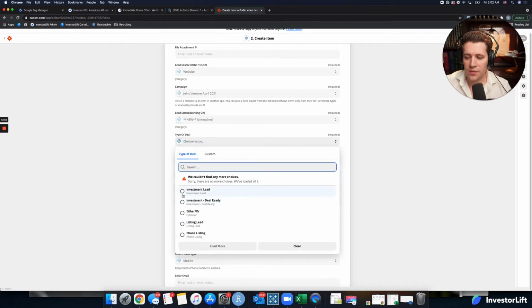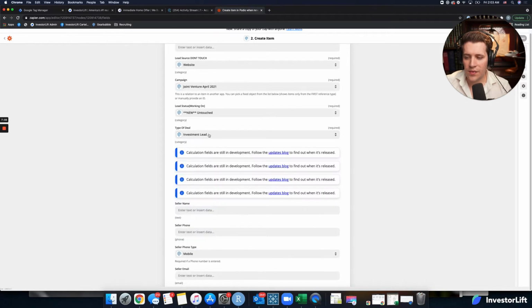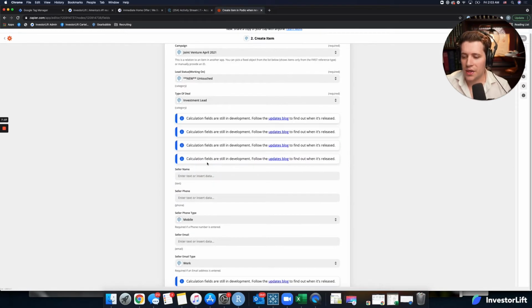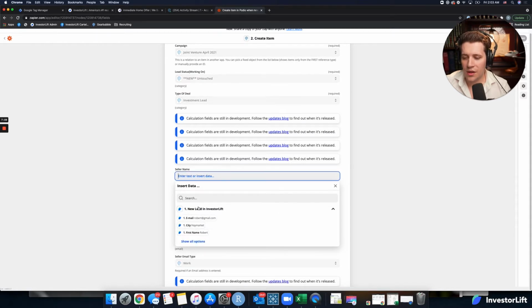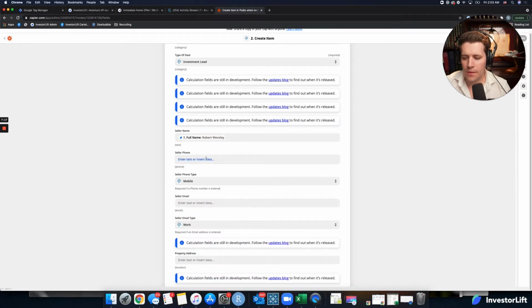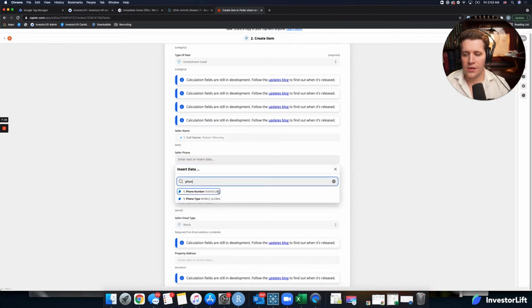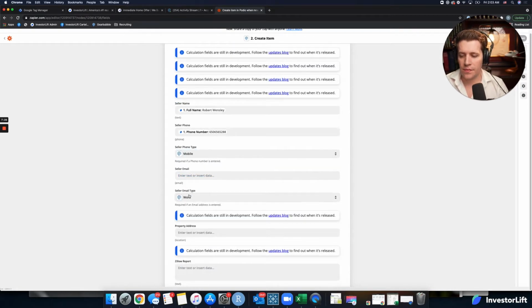Type of deal. We're going to call this investment lead. This might be different depending on your Podio setup, right? So what I'm doing is I'm just trying to basically set the fields on what I want things to look like when leads come in. So full name is going to go in there. Phone number. See all that data that came through for that lead is now available for mapping.